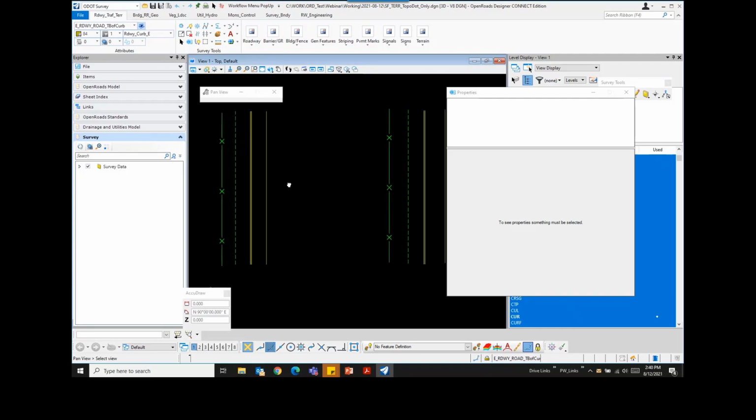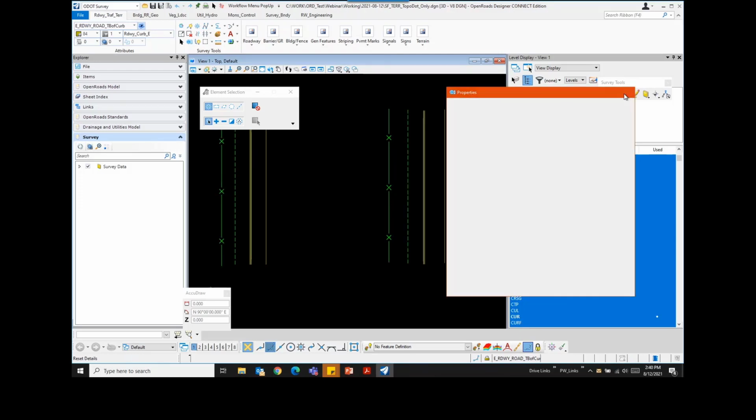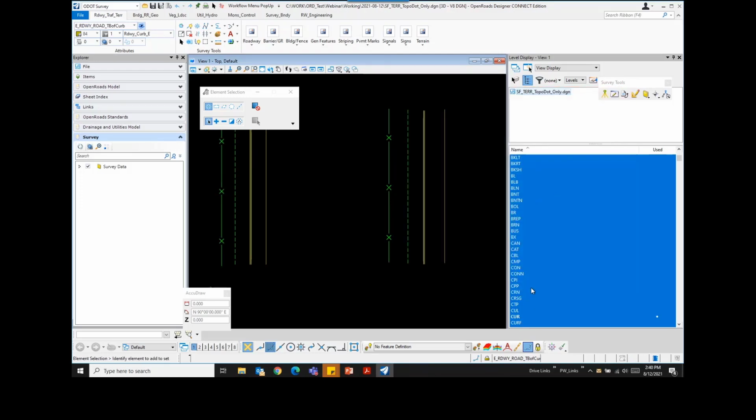So if you're going to import stuff graphically, use the survey ribbon. If you're going to use TopoDOT's process, then use the field code levels that are in the TopoDOT seed. Any questions on that?